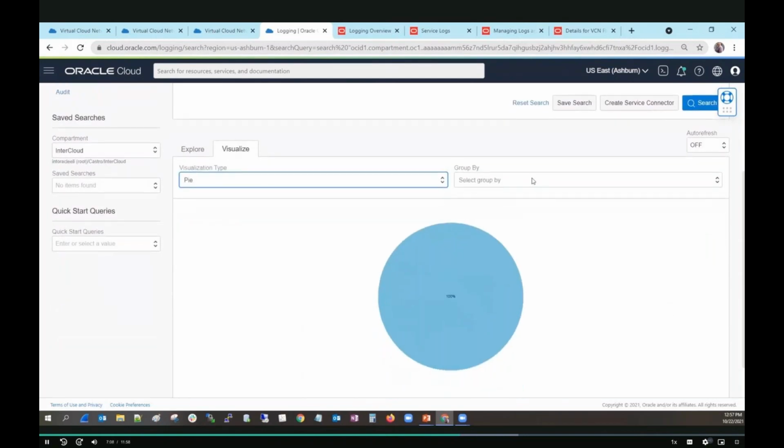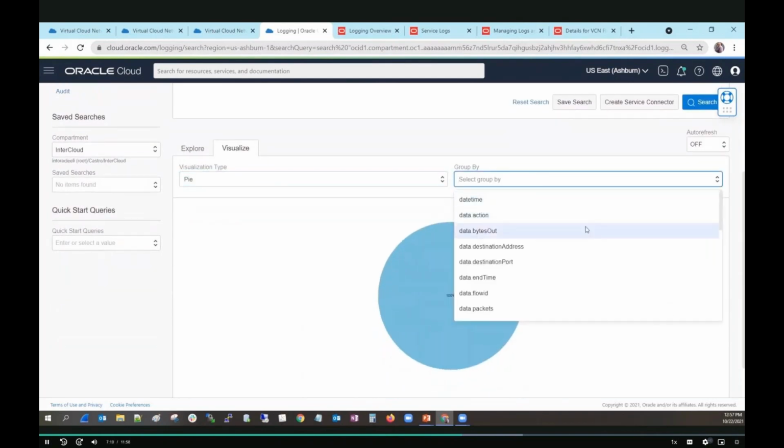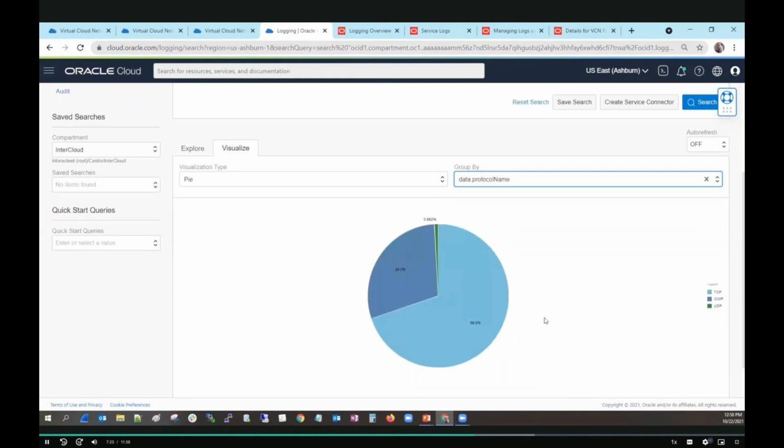I don't have much activity, but I can go ahead and select and group my information by, and I'm going to select source port. No, not the port, but the data protocol name. So what traffic is going through my instance? And you can see that there's some ICMP going on, and UDP and TCP.